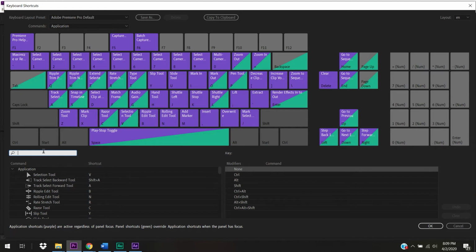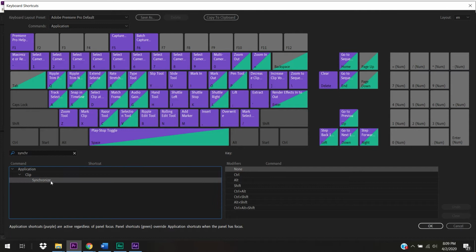So if we searched for synchronize, right? Synchronize is something that we would have to click 2 clips, right click, and go to synchronize. And if we're going to do that over and over again, we might want to assign that to a specific button on our keyboard. Now we can replace any of the things that already exist here, or we could use something like the number pad, which I generally use, that has nothing assigned to it automatically.